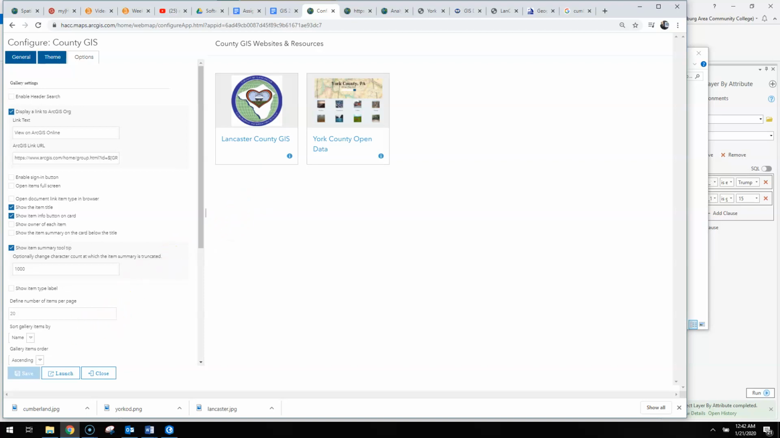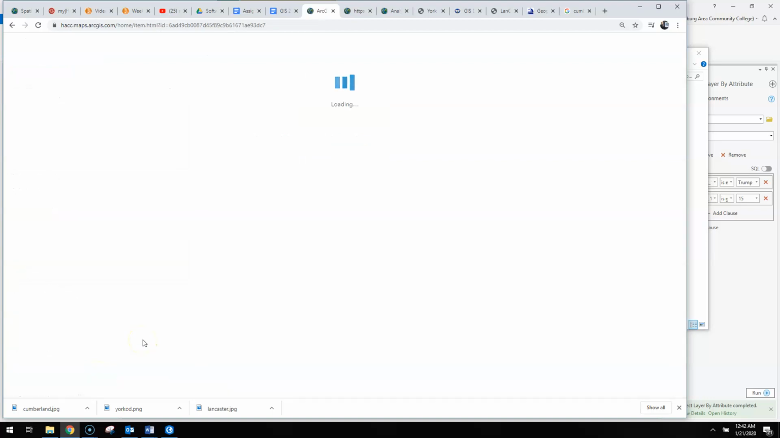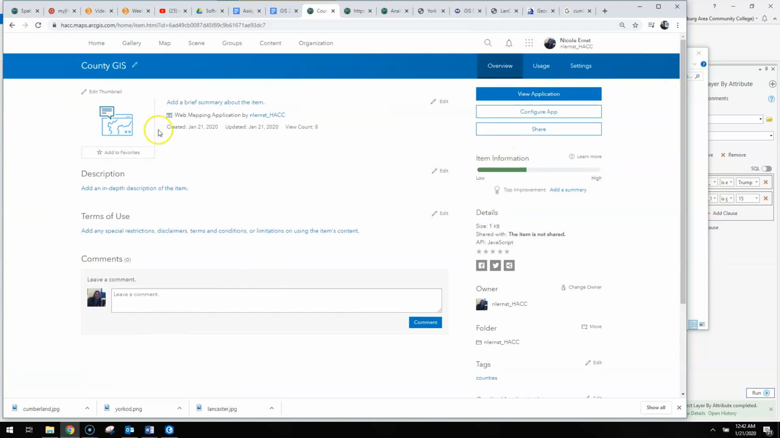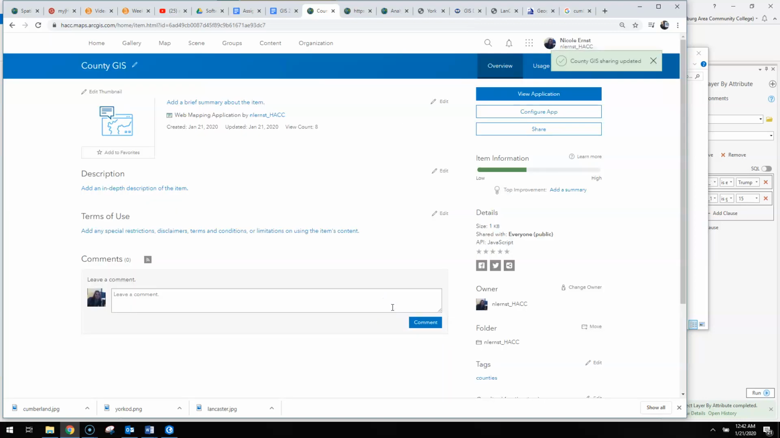So once you're done making all the changes, you can close this, and then this will take you to, again, the item details page. You want to share this with at least the organization, if not everyone. I would encourage everyone, and then hit save.